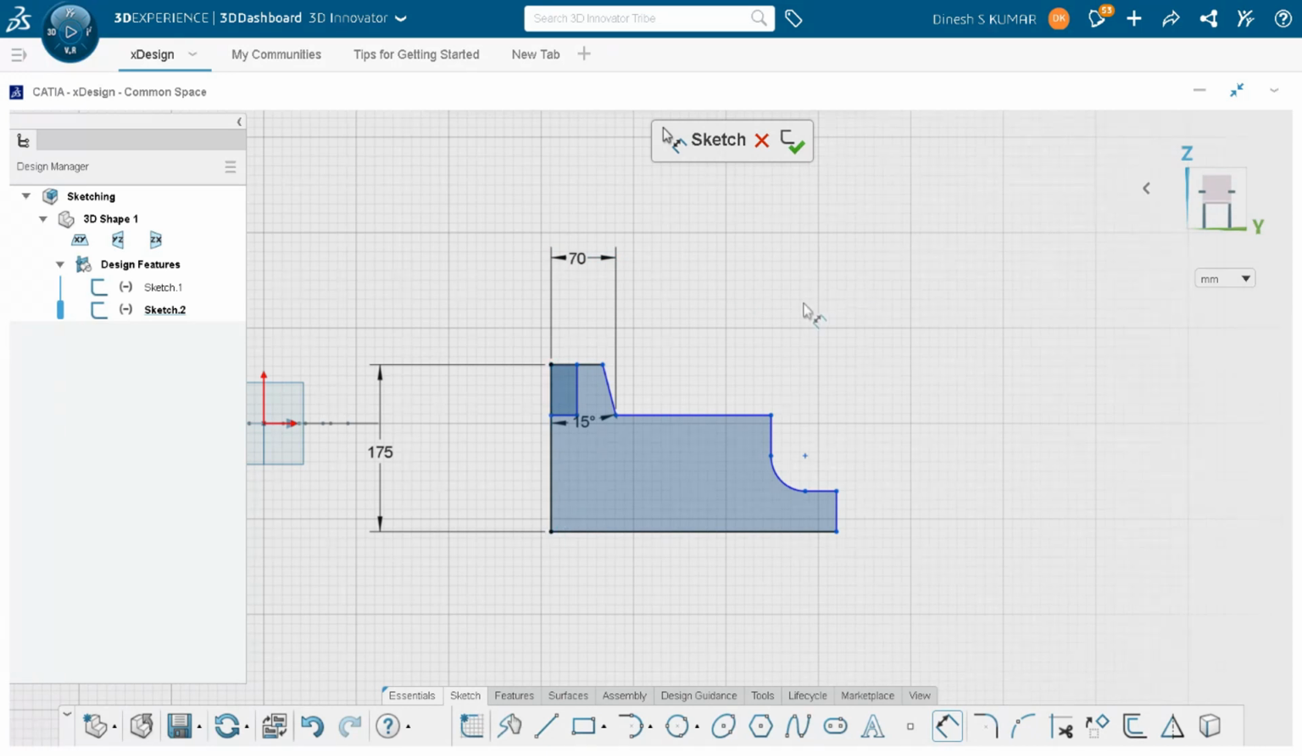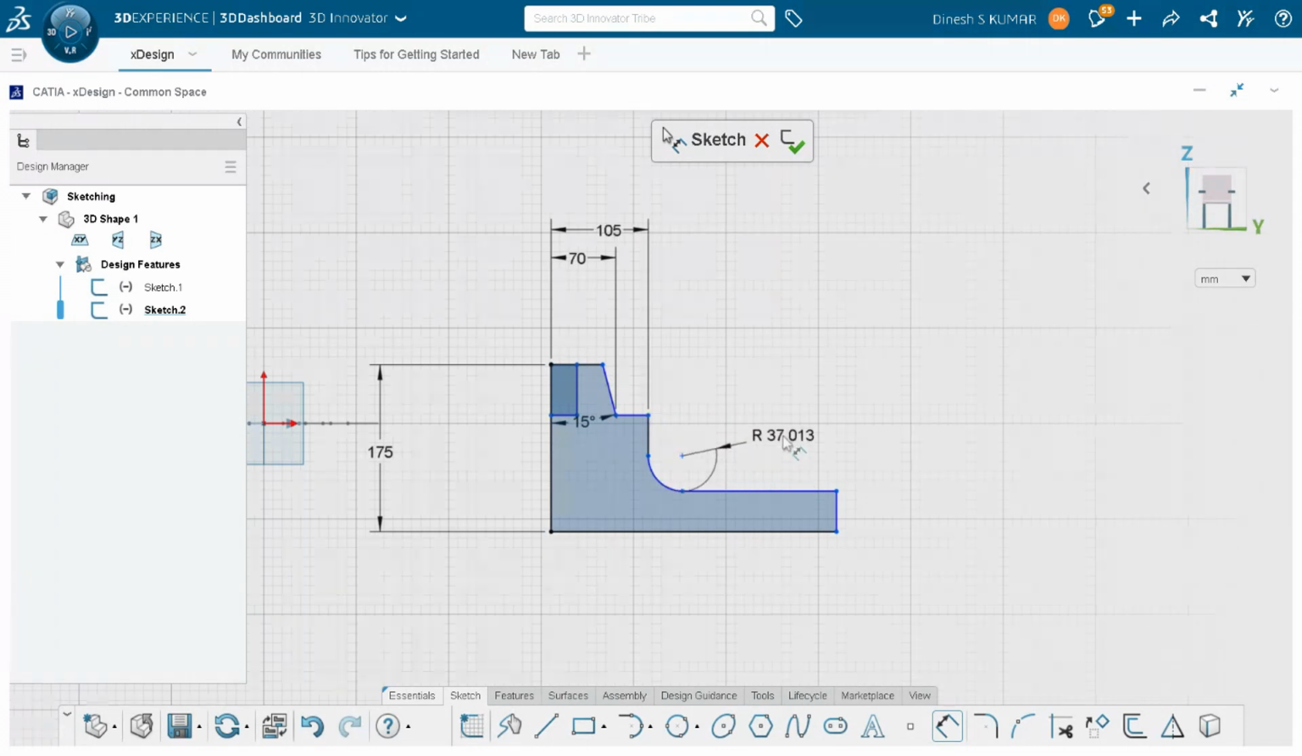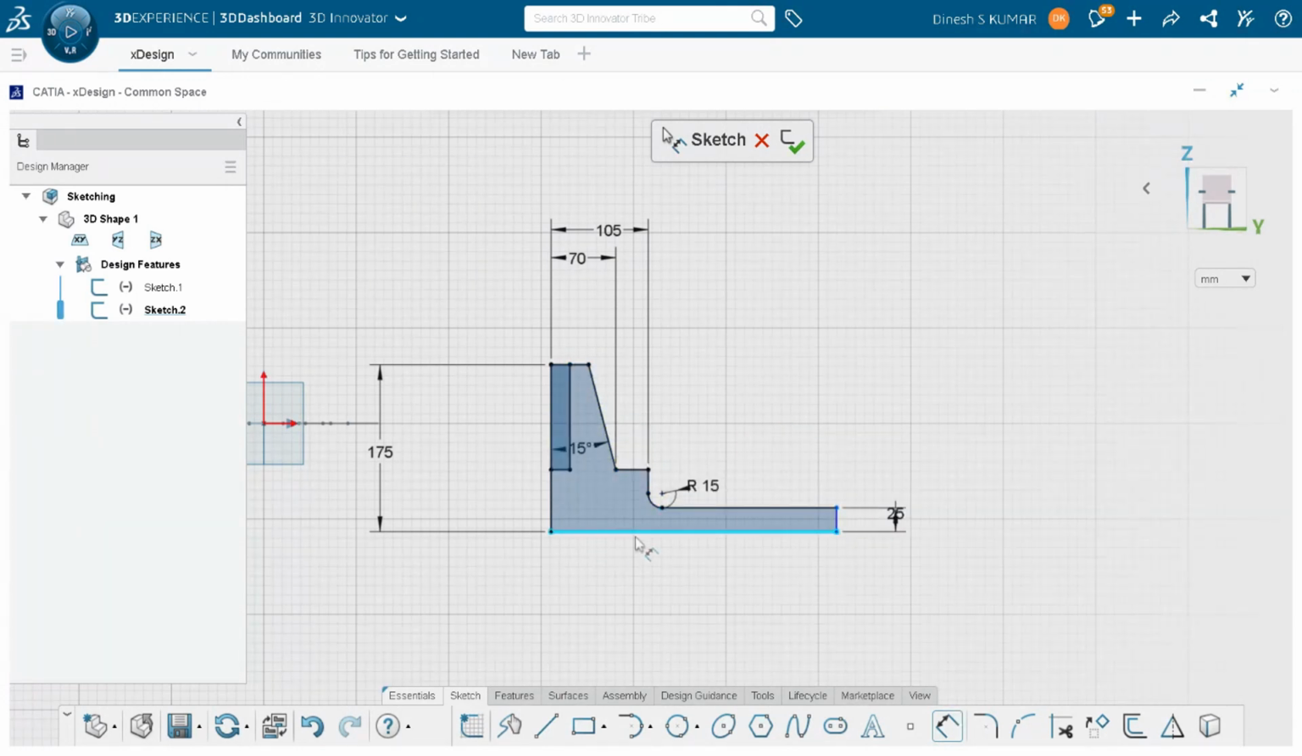So I'm still in the command, and for selecting multiple entities, I'm not pressing any control key. I'm just selecting the entities, this one and this one, and let's make it 5. We want to make it 15, 25.